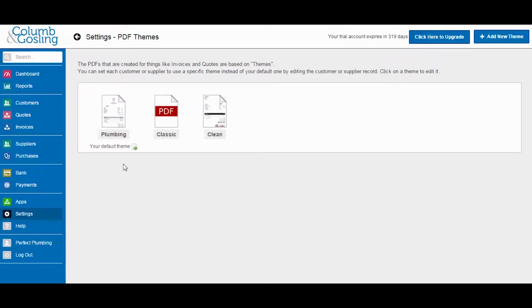If we click into here, we can see that I've got 3 in here. So I've got classic and clean, which are the 2 default ones that are in the system when you first start using it, and I've got plumbing, which is my invoice template. You can add new themes just by clicking add new theme at the top right hand side of the screen, and you can have as many of these as you want.